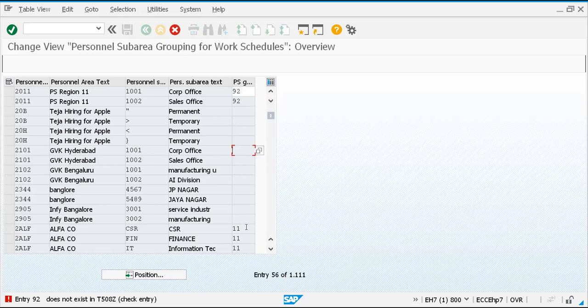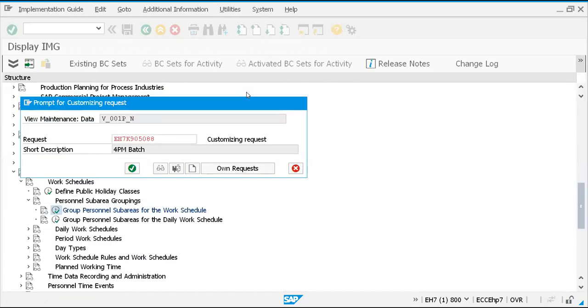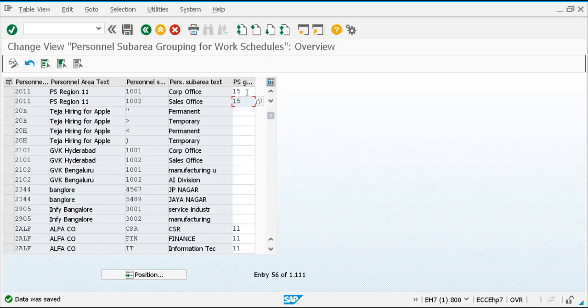Meaning, based on personal area and personal sub area, if there is a difference in work schedule, then I can use a different number. Otherwise, I'll use the same. Now let me use 15 and I will save it. Let me save it. Yeah. For my personal area and sub area, I'm using one PS grouping and saved it.